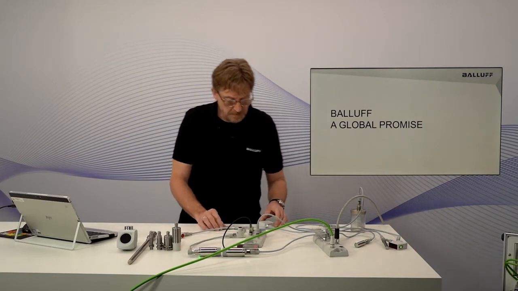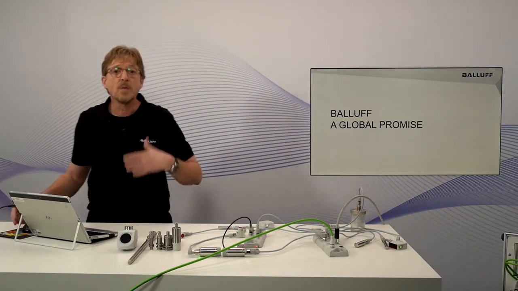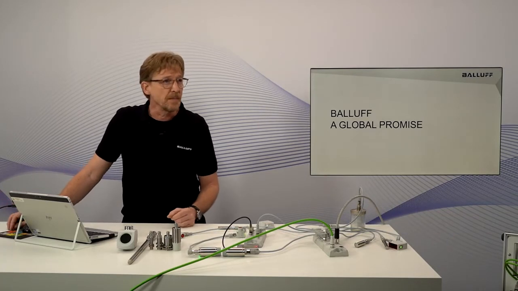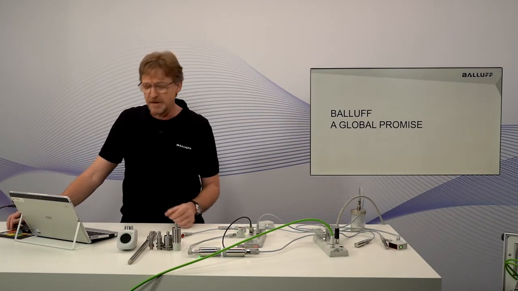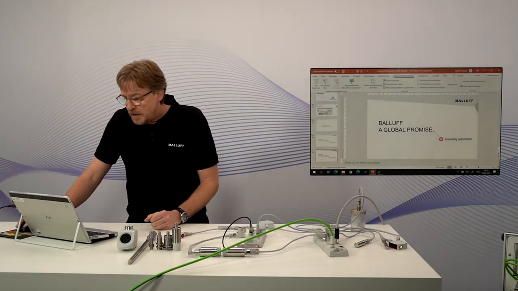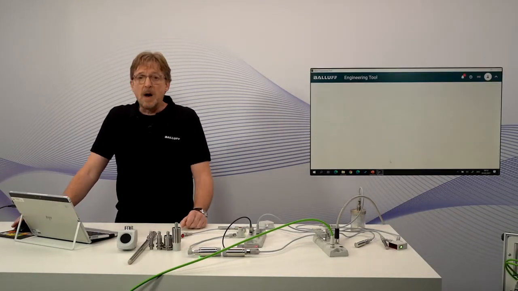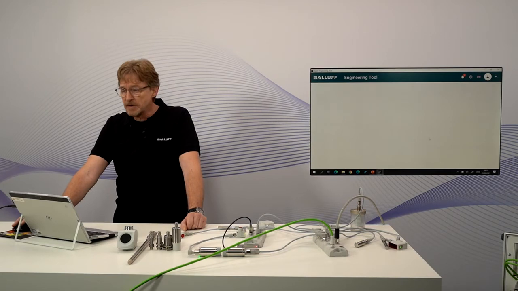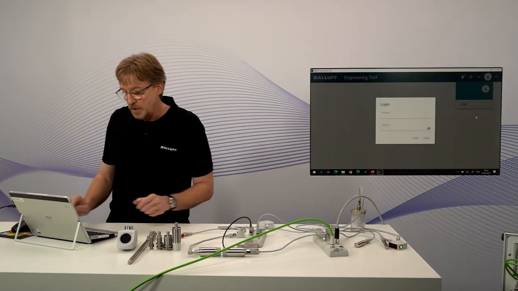Okay, so this is building up the topology, and now we are going to go into the software package to see what the configuration of this topology or of this system will look like. For this, we will open up our Balluff engineering tool, and the first thing we have to do in this Balluff engineering tool, of course, is to log in.